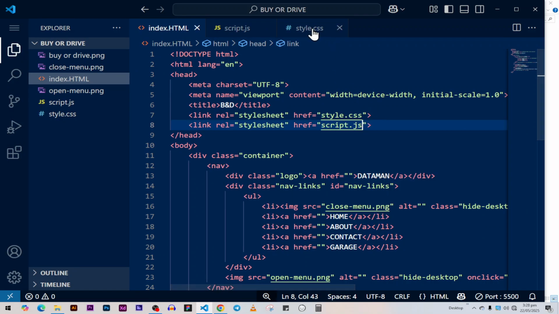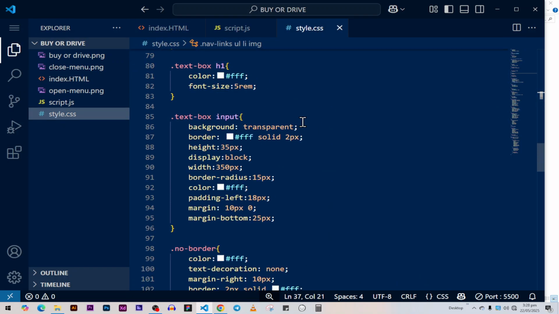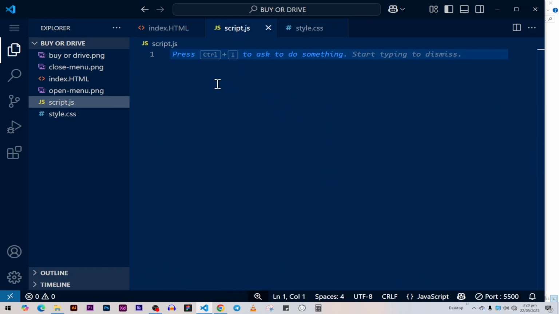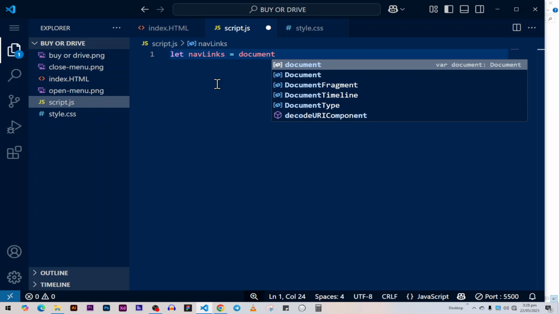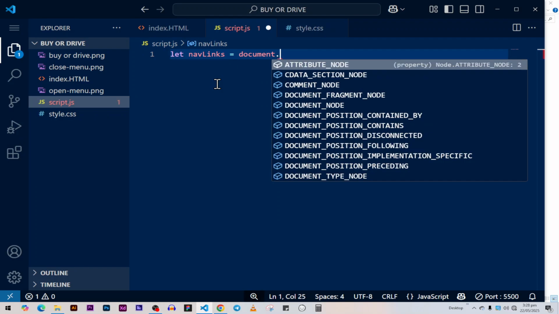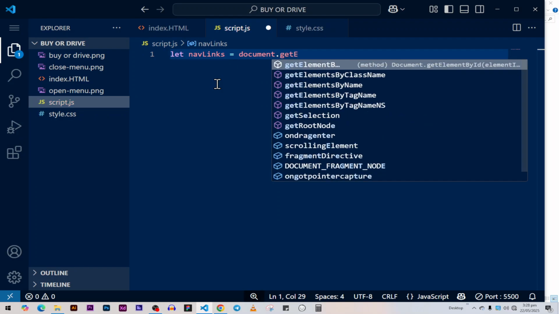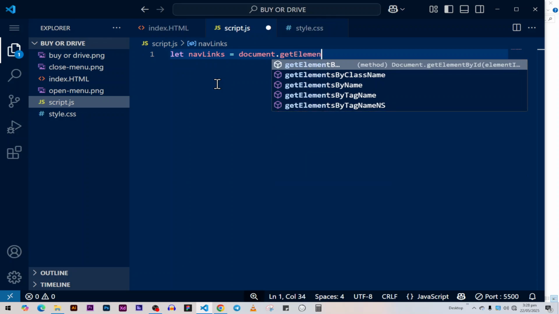Script.js. Okay, now let's come down. In the JavaScript, we see that let nav links should be equal to what? Document dot get element by id.